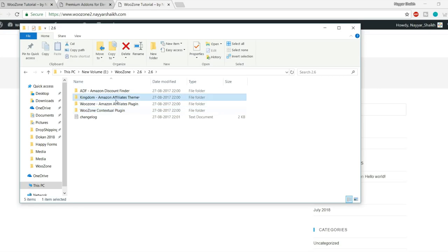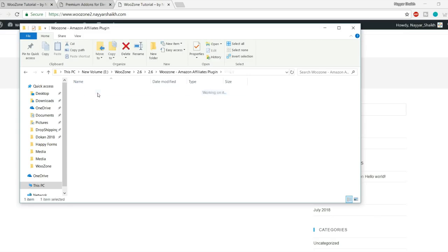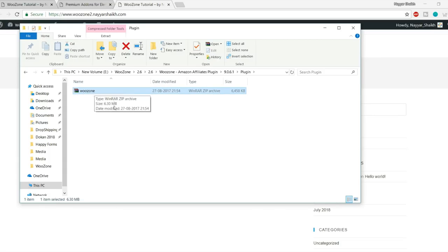But this is not the theme that we are going to use. This is a very bad design. Unfortunately, I don't like the design of the Kingdom theme. I'll use the plugin which is over here, the Woozone Amazon Affiliate plugin. When you open this, you will see a plugin folder and another zip file, Woozone. Now this is the file that we have to upload.